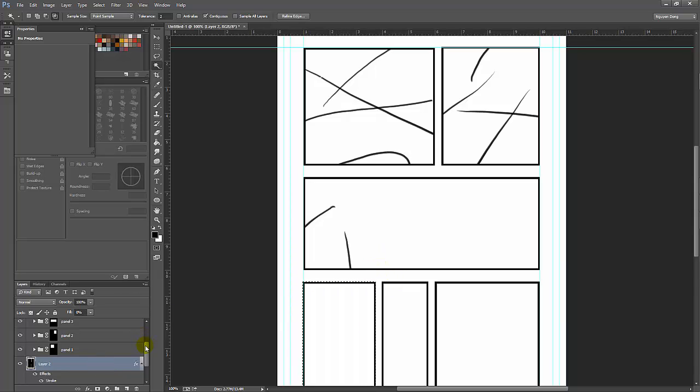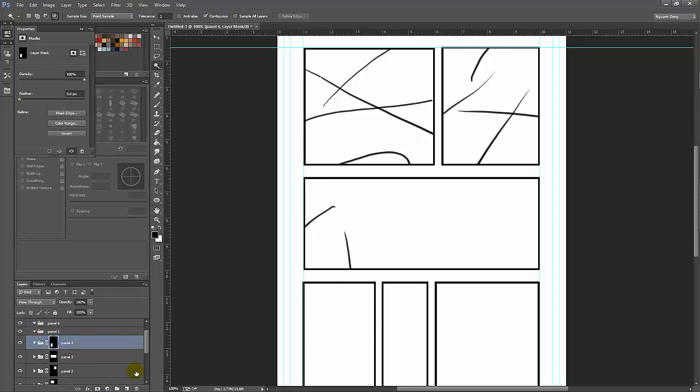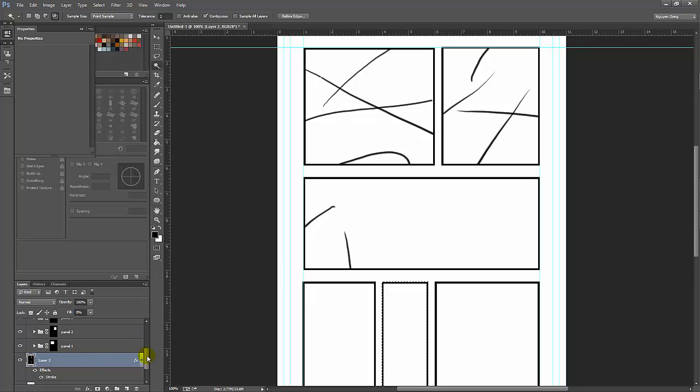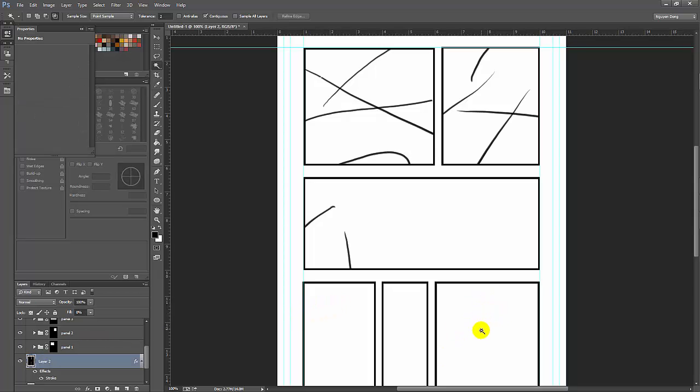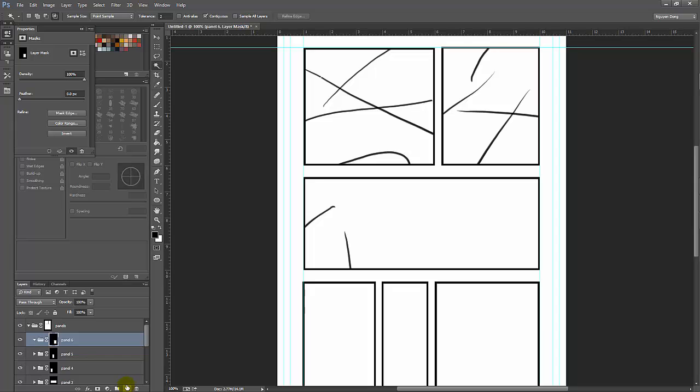Select the panel, mask it, and repeat. And last panel, magic wand, select the panel, go back to the layered group for panel 6, mask it, create a layer to draw on, and you're done.